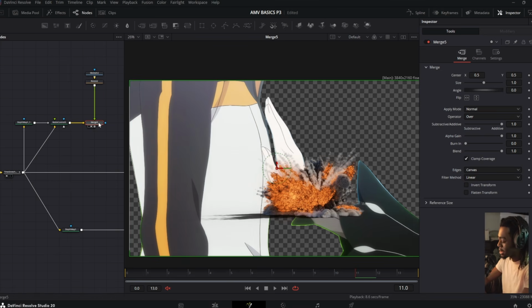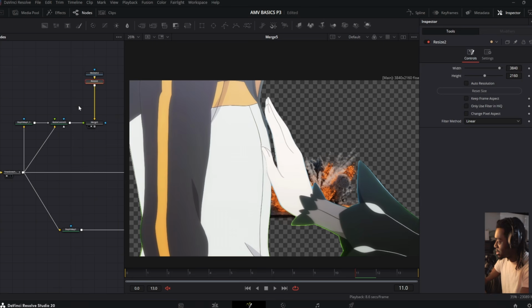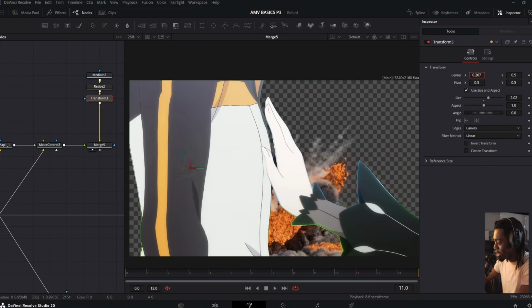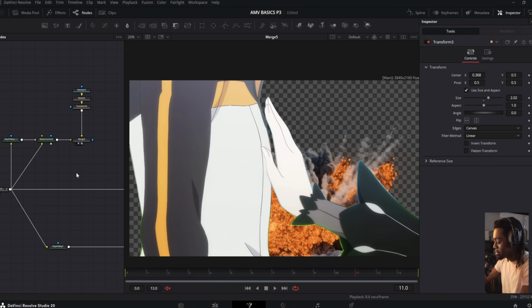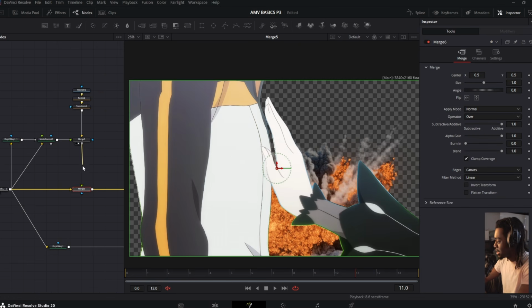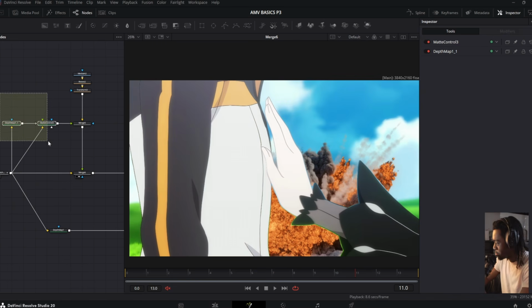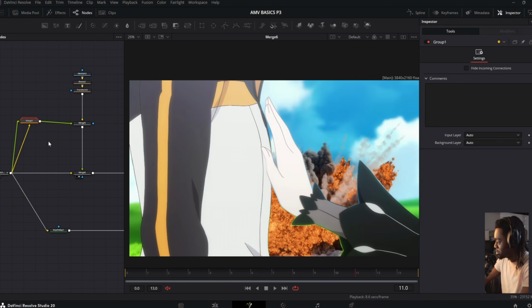If you want to make it go in the back, press Control T. And then we can get a transform node in our explosion layer, size it up, and do whatever we want to that. And then we can get another merge and put that on top of our footage like that. All right, and for organizational purposes, I'm going to highlight these two, press Control G, and make that mask.